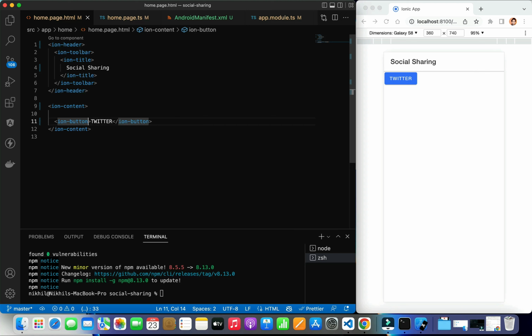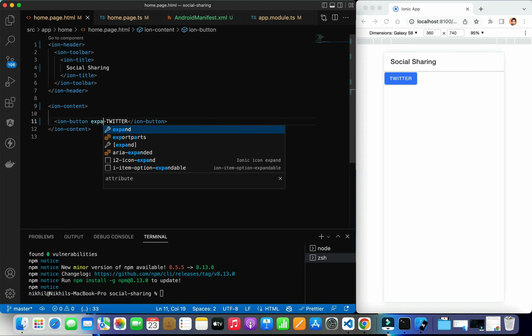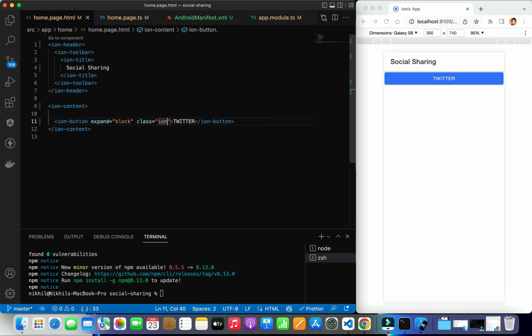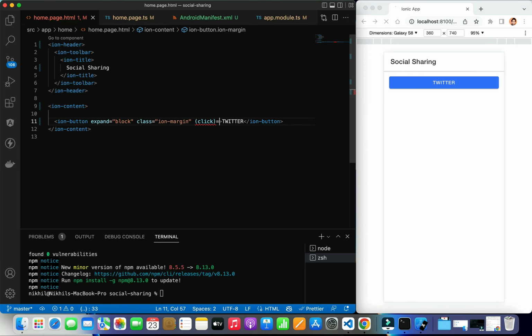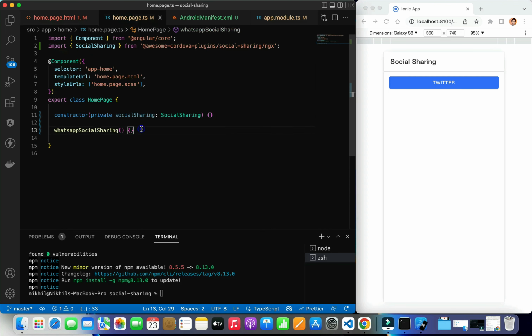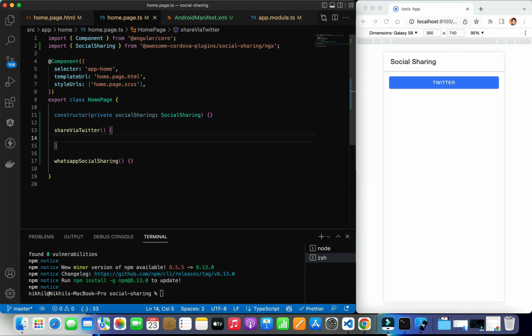Okay, at first, then out here, let me expand it to block, and a class of ion-margin will be better. All right, so this is the button that I'm going to have. So in this particular function, let me just have this, click share via Twitter. That's going to be the function name. Let me copy this up, and in the TypeScript, I'm going to paste it out here. Okay, in this particular manner.